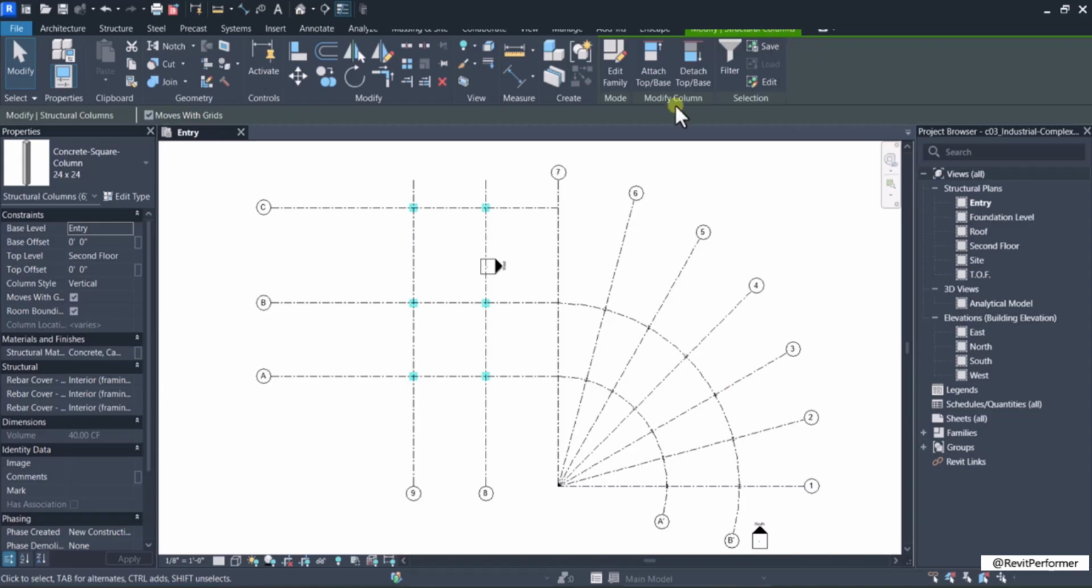Then, in the Properties palette of the selected column, click in the value field corresponding to the base level instance parameter and select the TOS level from the drop-down list displayed. Then choose the Apply button and after that, choose the Modify button from Select tab of Modify Structural Column Contextual tab.